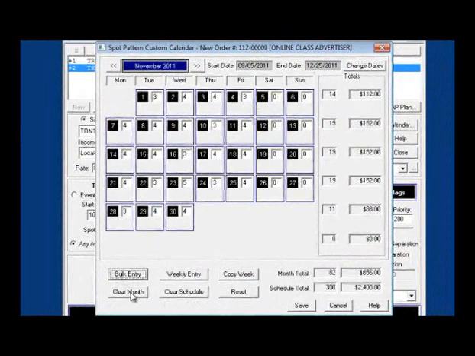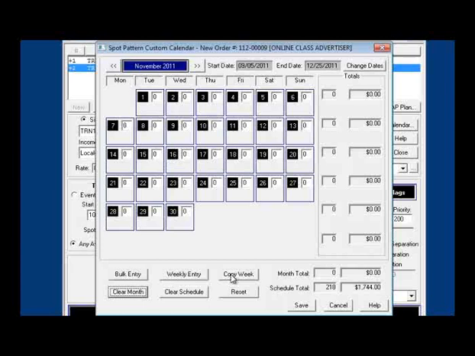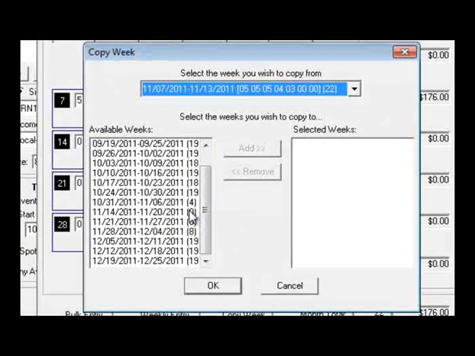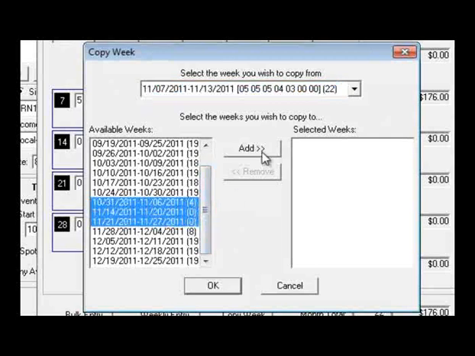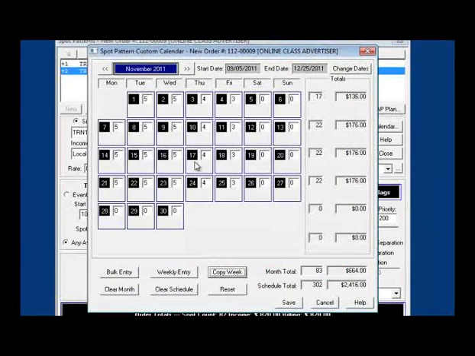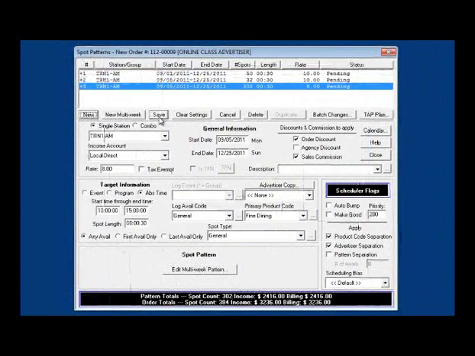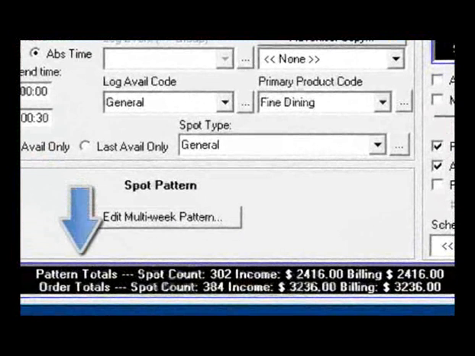I could clear a month, so I don't want to run those spots in November that way. Let's say in November we want to create a special week and we want to run the 5, 5, 5, 4, 3 all month. I can copy that week and then copy it to certain weeks by highlighting the weeks and click Add, OK. And now that week has been copied to the other weeks that I chose. Go ahead and click Save and save again, and it schedules all of your spots. Notice that the black area on the bottom of your screen updates each time you add a spot pattern.